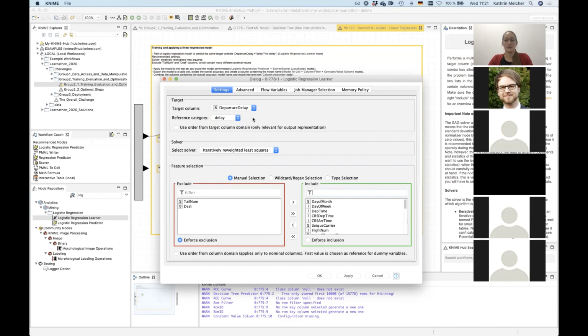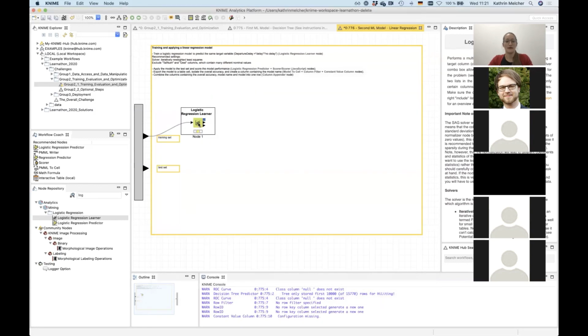This means the settings for this node are that we want to train a logistic regression where the target information is in the column departure delay. We selected delay as the reference category, and we use the optimization algorithm iteratively reweighted least squares to calculate the coefficients of our logistic regression model. Then I say OK, and I can execute the logistic regression learner node.